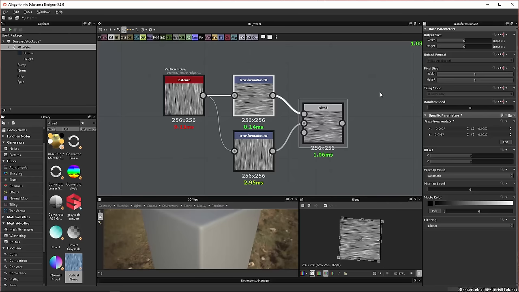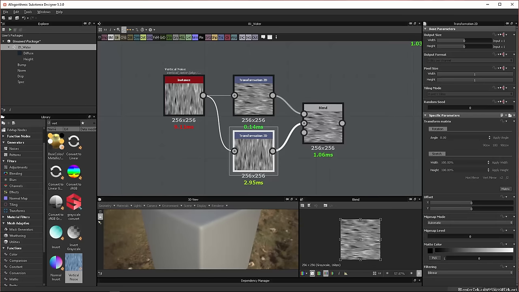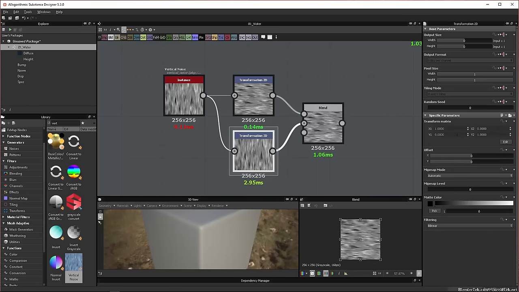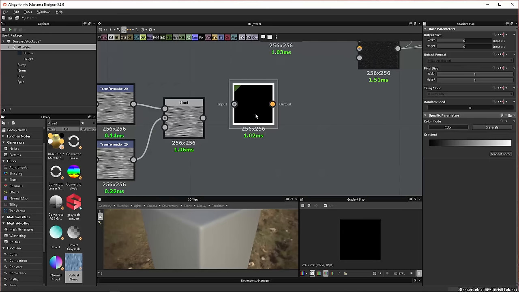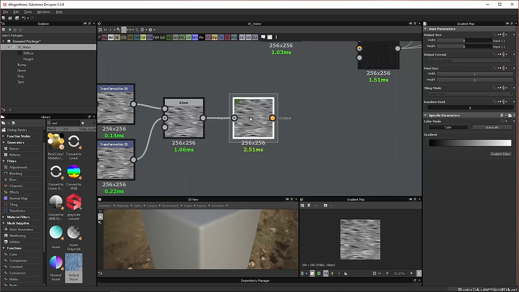That looks a lot better now. And this transform 2D, it is a lot easier. We just need to flip it the same as before. So 0 and negative 1 and 1 and 0. There we are. So that gives us a nice blend between the two. We want a gradient map again, and let's plug that in.